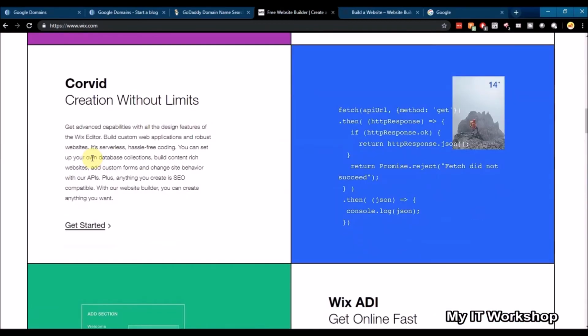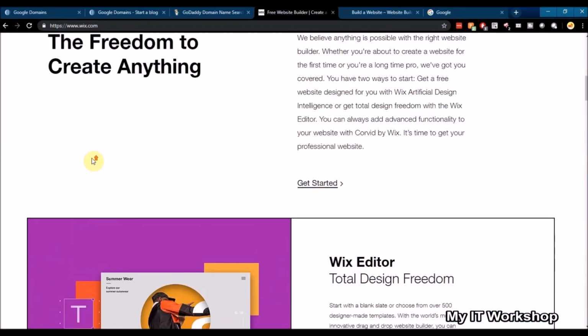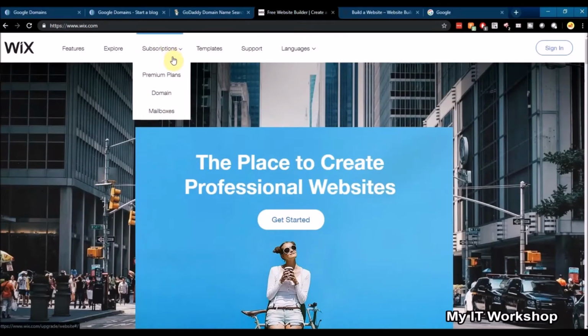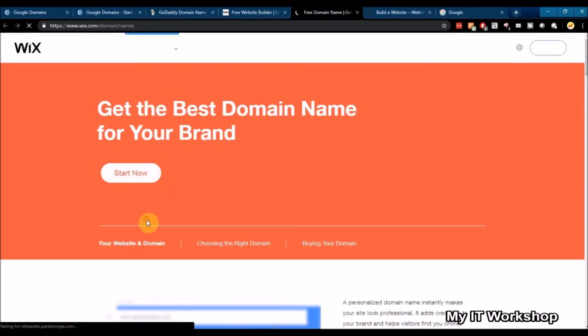Wix especially has a free tier version where you can create your website. It's limited, of course, but you can create it. You cannot add your domain. You don't need a domain for the free one. And I'm going to show you that in a few more seconds.